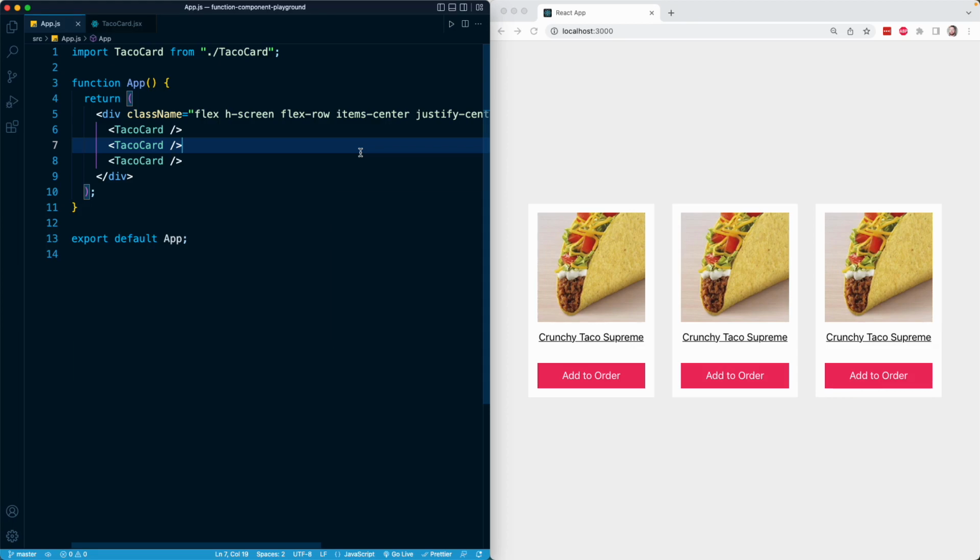Okay, so in this lesson, I'll give you an example of props in the real world. What we're going to do is pass a single prop called name to our TacoCard component, and that name prop will represent the taco's name.